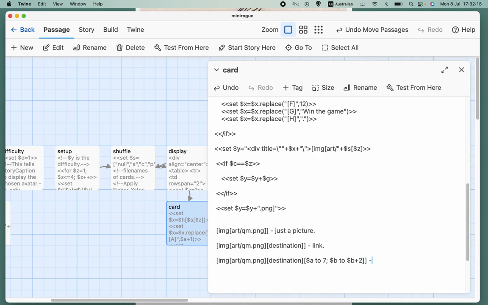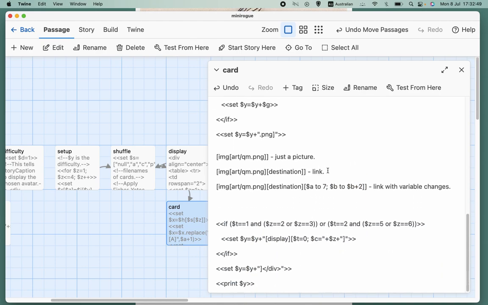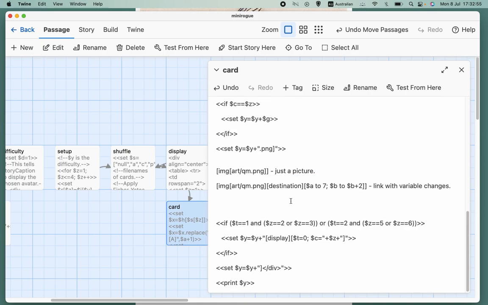Okay, so that is a link with variable changes. What this third one means is, go into the art folder, look for qm.png, print it, make it a link to the page destination, and if the player clicks that link, as well as going to the destination, also set A to have the value of 7 and set B to have the value of B plus 2. In other words, add 2 to B. So what we're doing down here, we don't use that middle one. It's either just a picture or it is a link with variable changes.